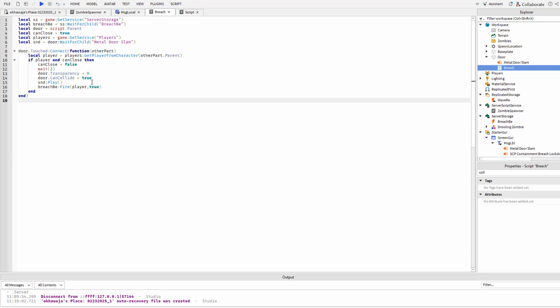So what that means is once the user walks in and we summon the zombies, the user is not able to go back out from the door. So we're shutting the door on the user or the player, and then we're playing the sound of the door slamming shut, metal door slam, and we're triggering a bindable event.